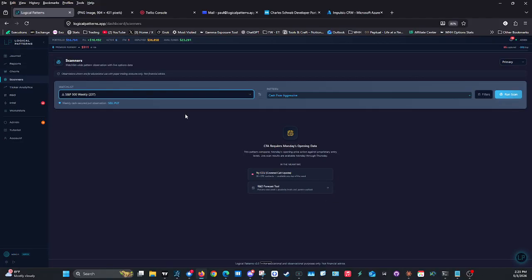Okay, so here you have a button that takes you to the R&D forecast tool. On a Sunday, it's telling you like, look, CFA requires Monday's opening data, right? So here you can go and actually do research and see how close you are to a pattern triggering on Monday. It's like, we don't know because we don't have the Monday data yet, but how close are we for there to be a trade?